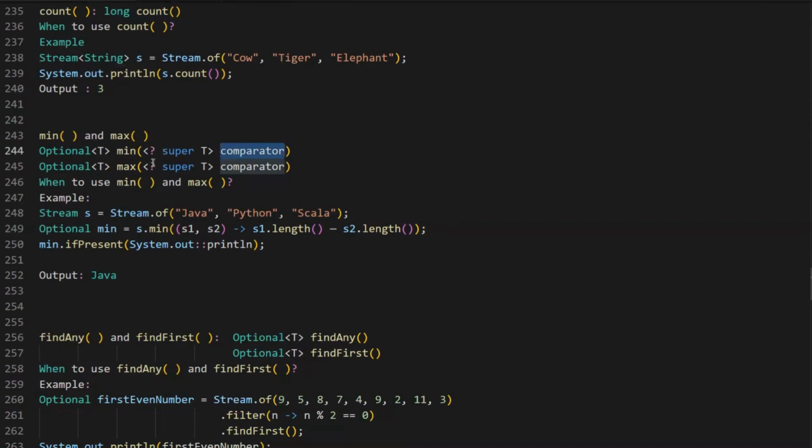And also, like count, these are basically reduction operations, as you will get only a single value after doing this operation, or from a stream you will find only a single value. So you can also say reduction operation.